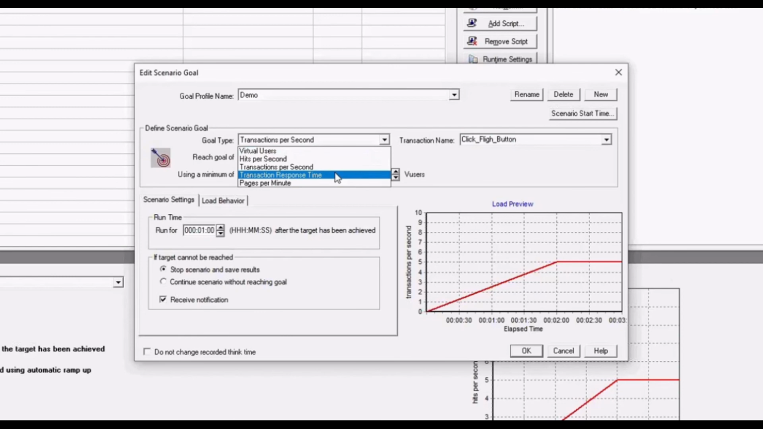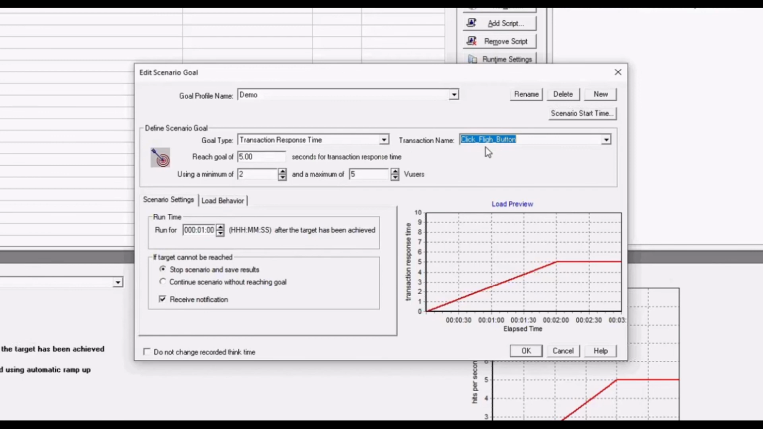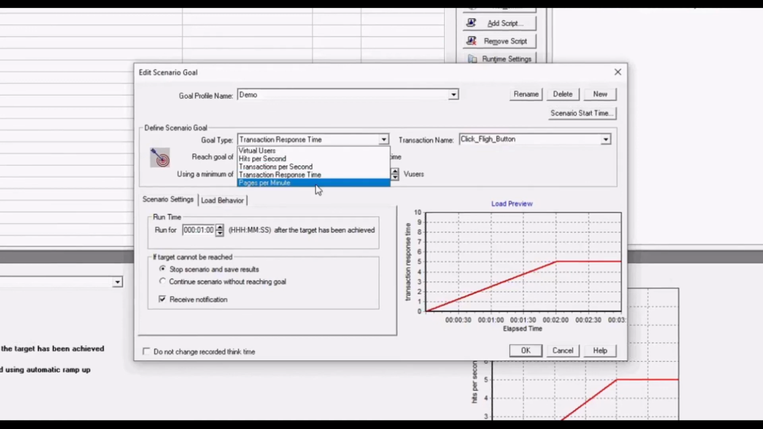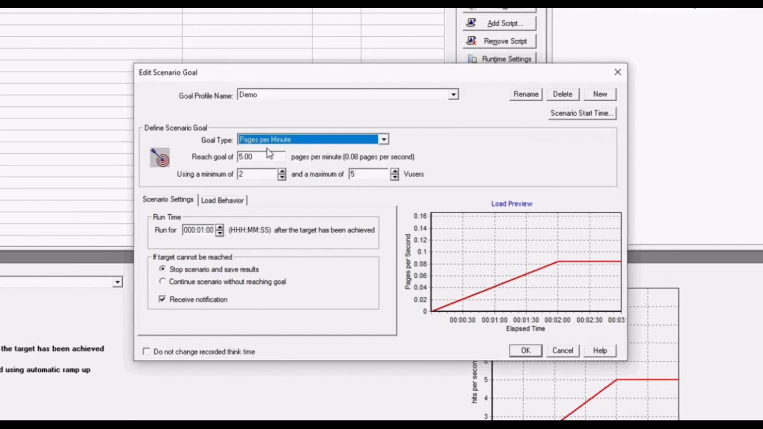Next is transaction response time. Here all the settings will be the same. Instead of transactions per second, you are saying transaction response time. For a particular transaction, let's say click flight button, you want to reach a goal of 5 seconds of transaction response time, and based on that, create the scenario. And last is pages per minute. When you select pages per minute, you give a goal of 5 pages per minute with a minimum of users and maximum of users.